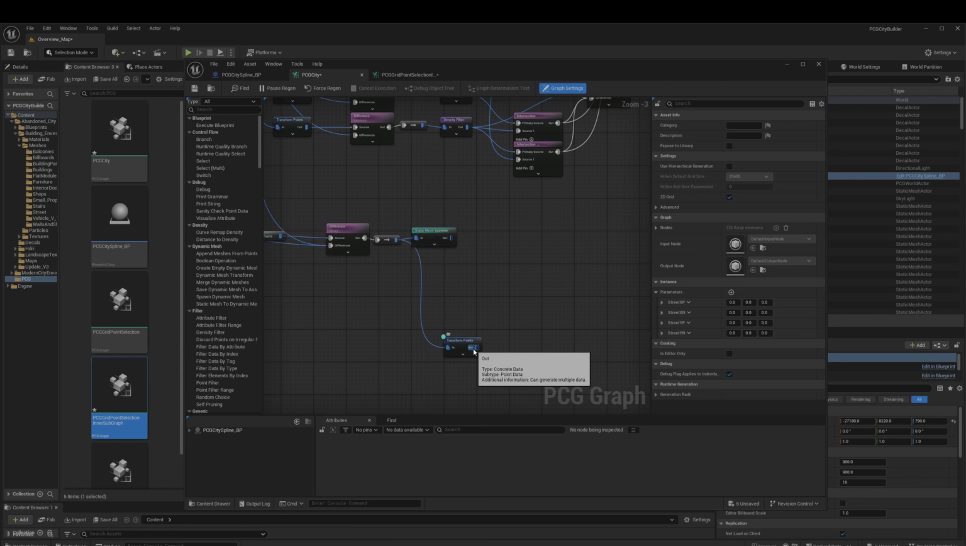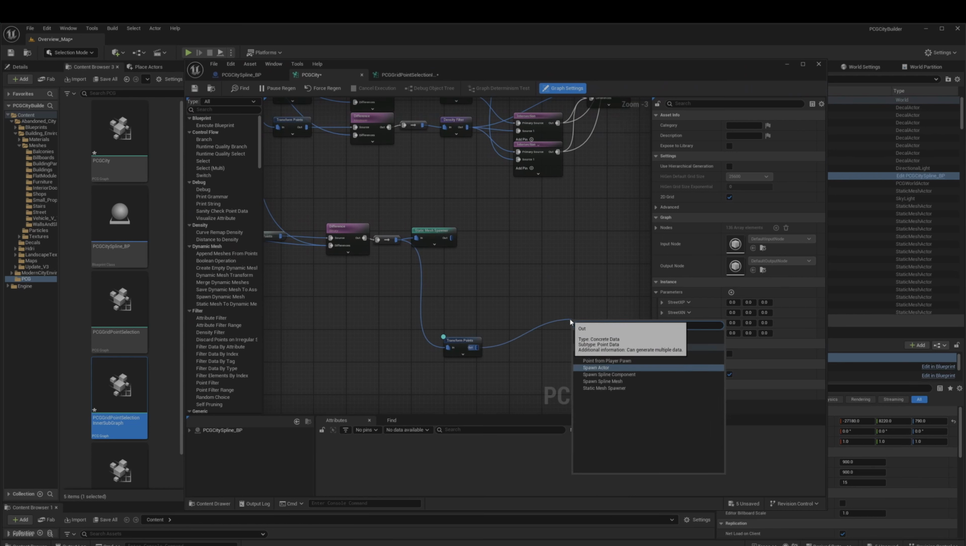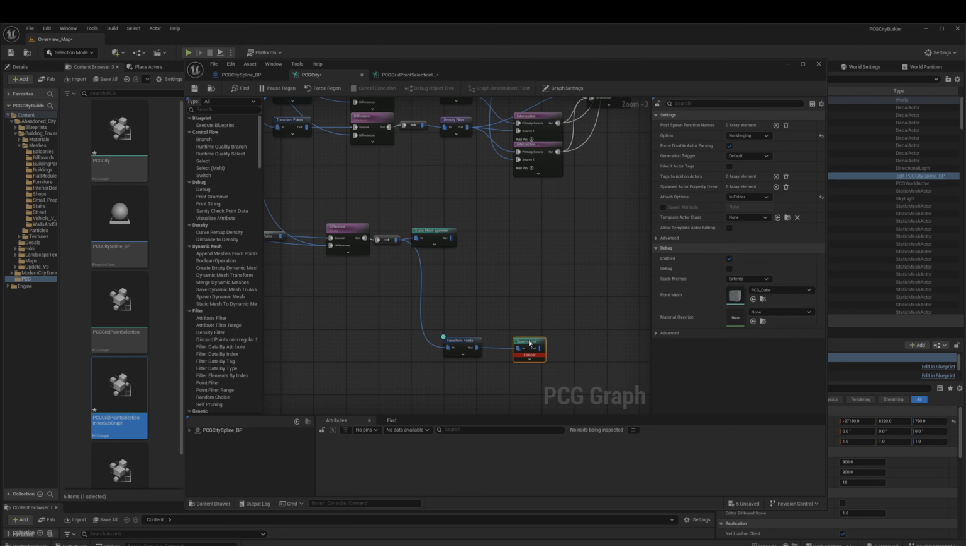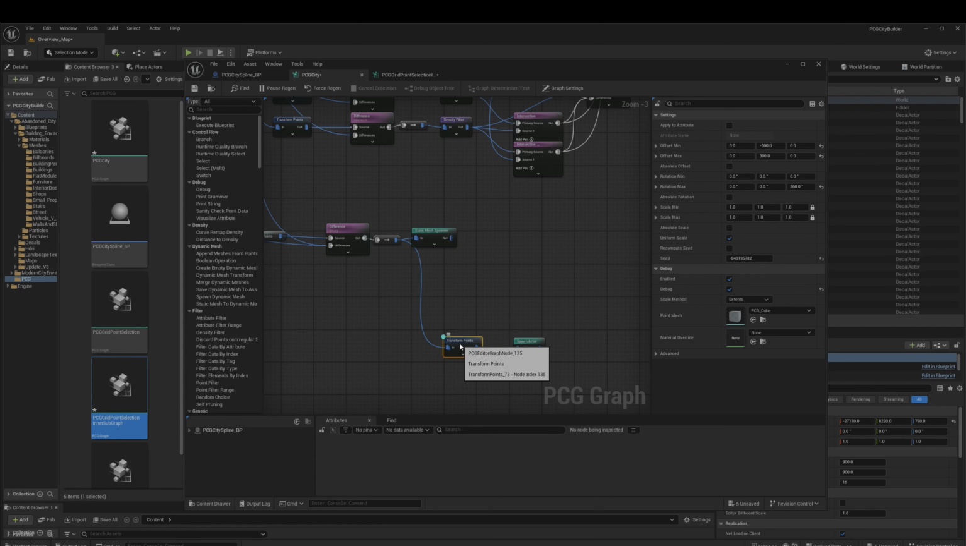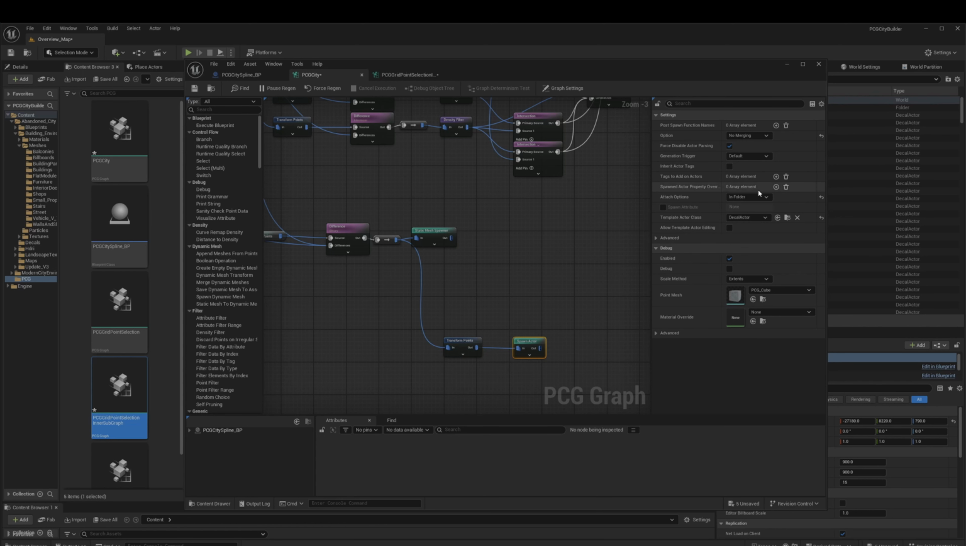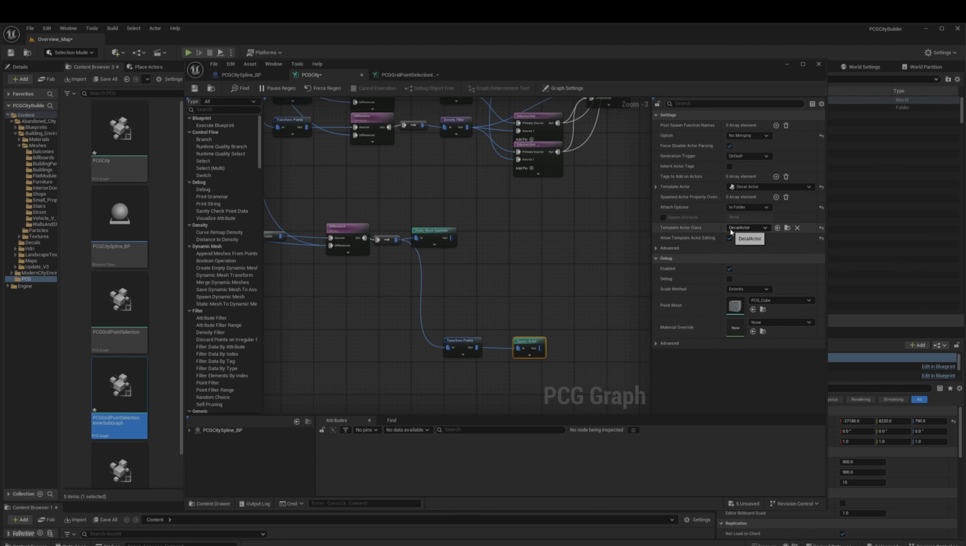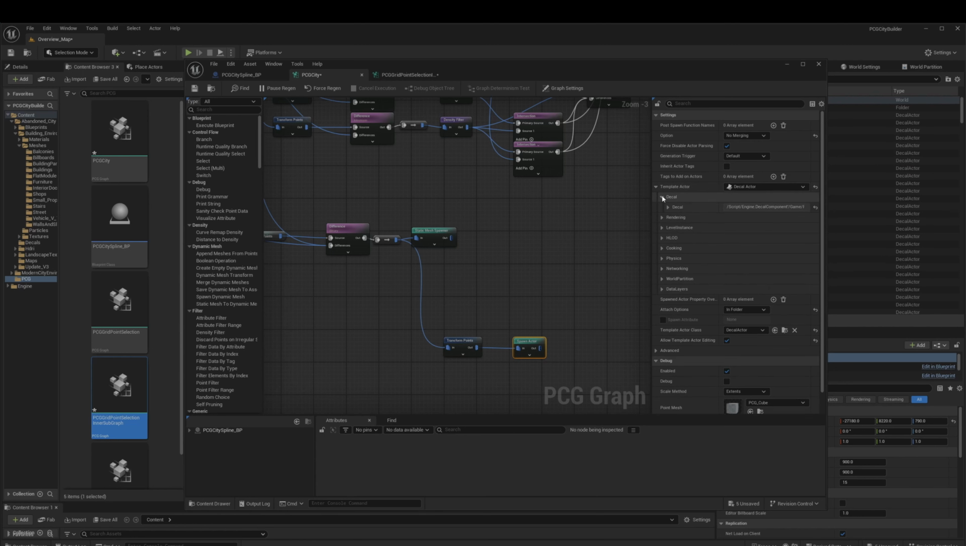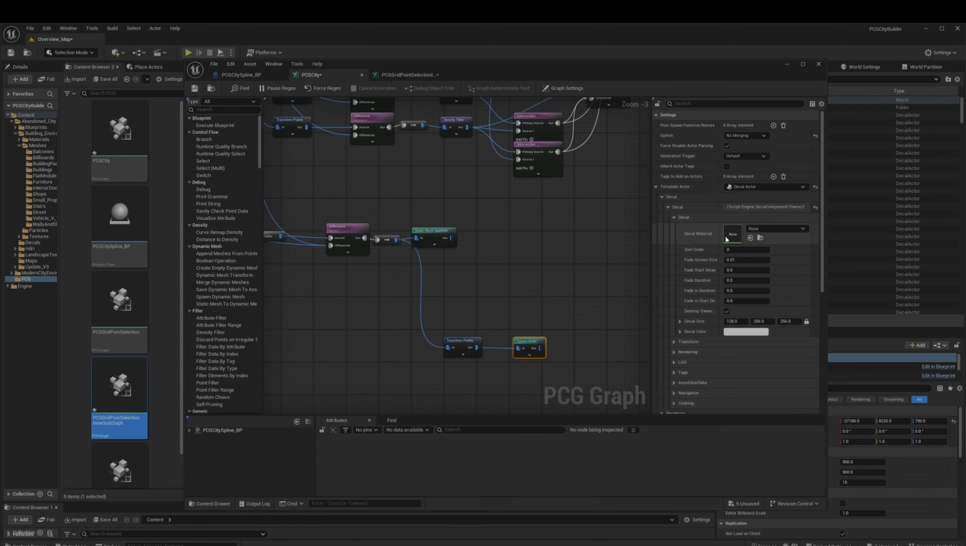Then we're going to grab a spawn actor. And what we're going to use is the default decal actor included with PCG. If you plan to make something more advanced, I would recommend creating your own, but for now this will do. Now we're going to go over and click on Allow Template Actor Editing. With that enabled, now you can open up its settings and select a decal material.